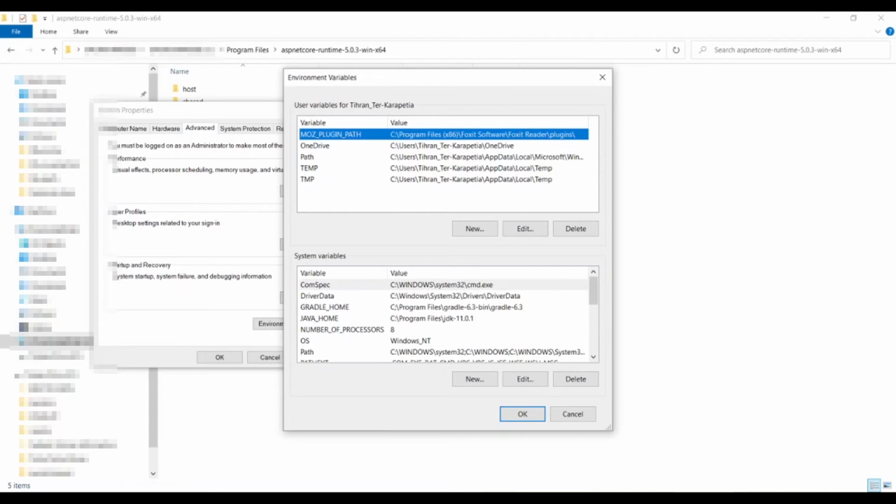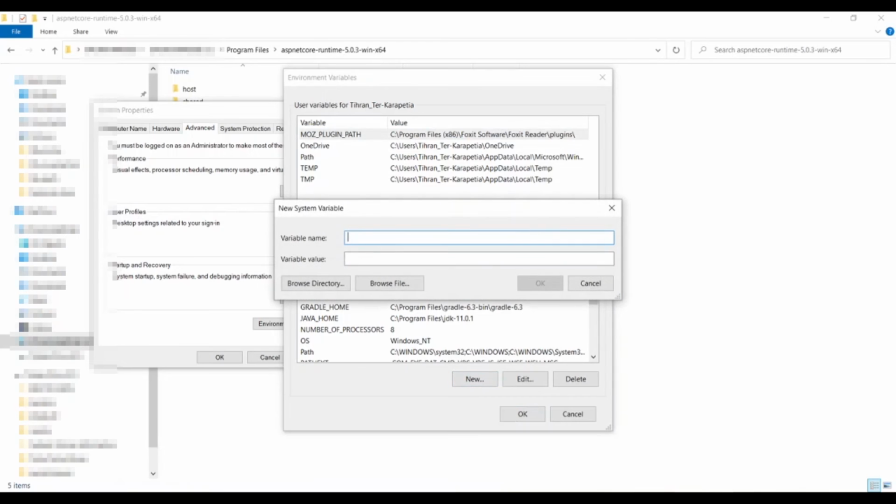opened window. I input DOTNET_HOME into the variable name input and input C:/Program Files/ASP.NET Core runtime 5.0.3 win x64 into the variable value input. Please note that if the location of the .NET binary is different on your computer, you should write it into variable value input instead of the one shown on the screen.